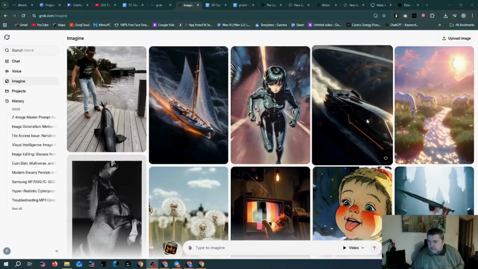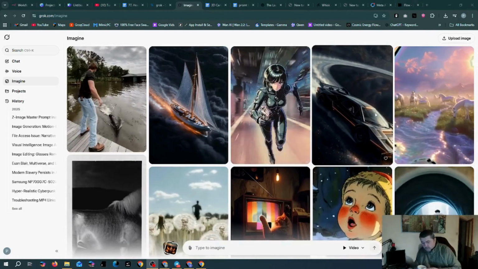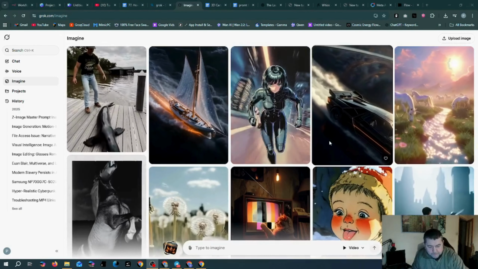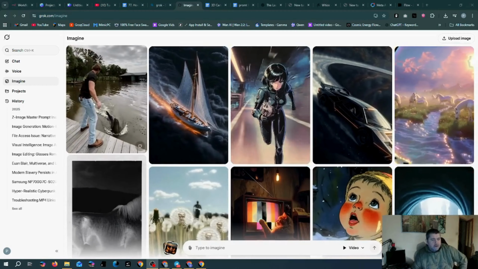Okay, let's do a quick bonus video: how to generate them in Grok. Quite simple. First thing we need to do is go to grok.com.